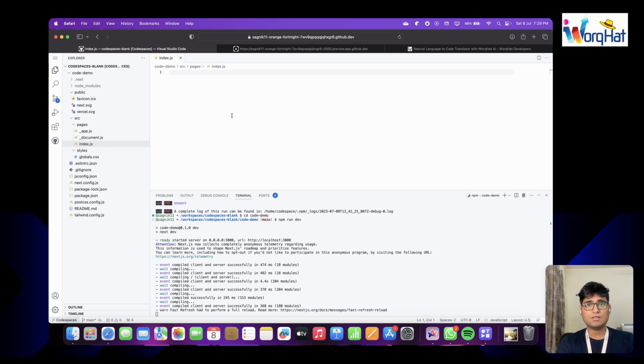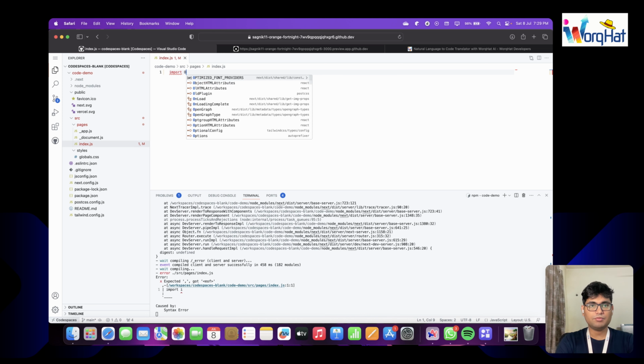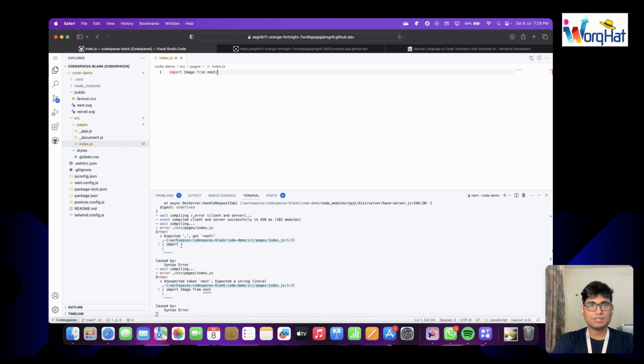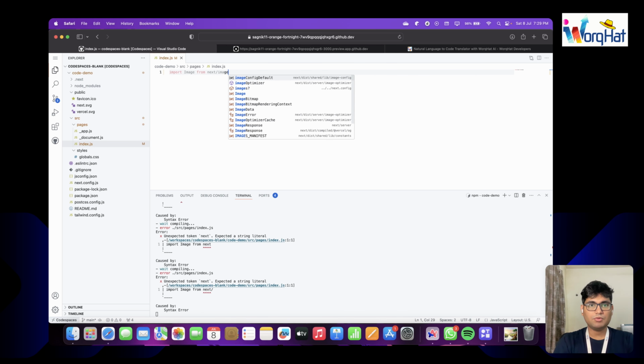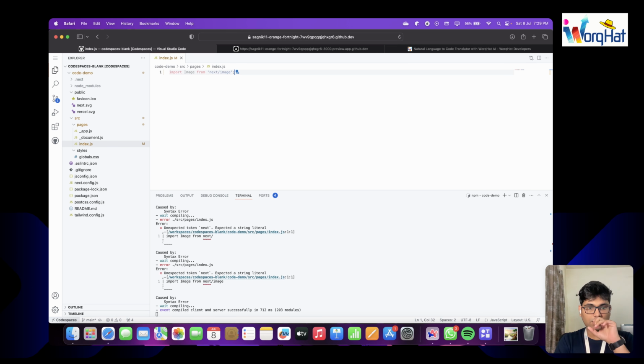So first and foremost, is it returning an error? Yes, it's an error because there's nothing to be rendered on the front end. So I'll have to start with something. So first what we need to do is we need to import, if you want to add in images, I have an image that I want to add there. So what I'll do is I'll import Image from next/image, put it within the apostrophes, and right, so I've imported Image.